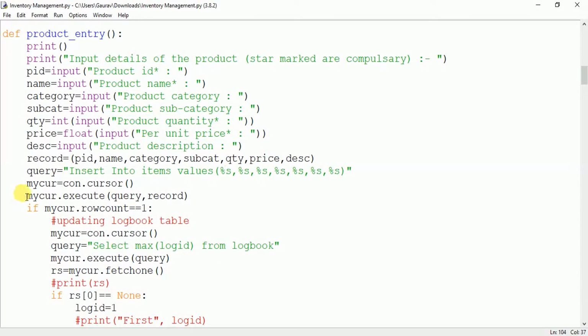So this thing you know from the MySQL part. If you do not know, go to the video where we have discussed this MySQL portion, and you will come to know how you work on this parameterized query.